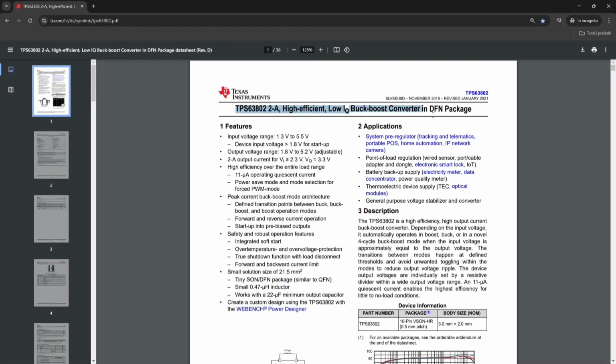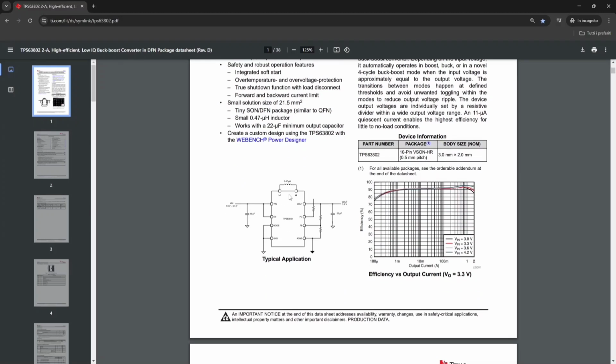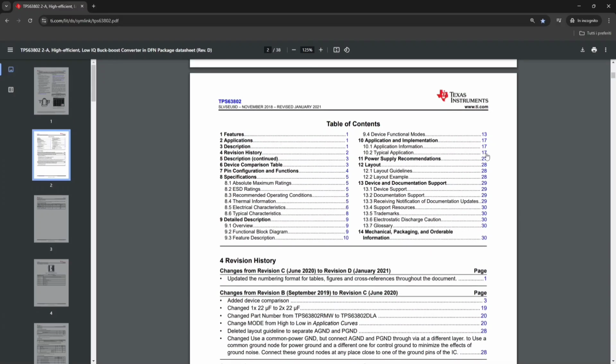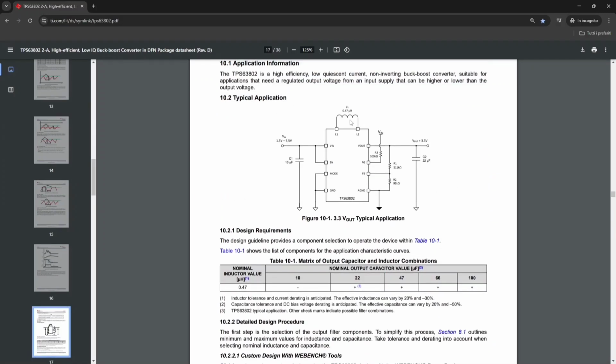Okay, going through the TPS6382 datasheet, we can see we have a low input voltage, and we can have up to 5.2 volts output voltage. And here we have the circuit. Let me search for the typical application. And there we go, this is your typical application circuit. As you can see, it's really simple, few components, and you're ready to go.